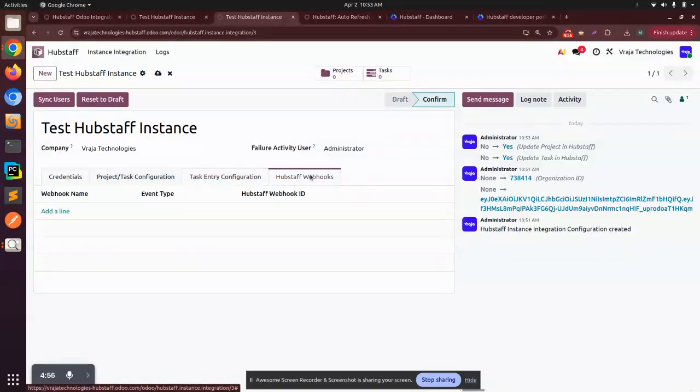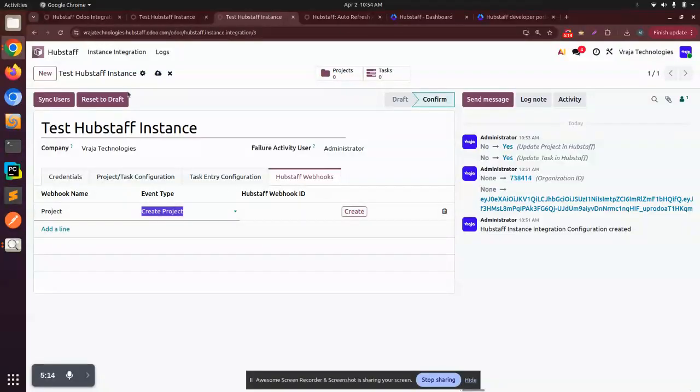configuration. Next is Hubstaff webhook. Webhooks will be created over here for project and task. Whenever any project or task is created in Hubstaff, it will be automatically created over here in Odoo. So we will create a webhook for the same. We will name the webhook over here, suppose the project webhook. Here we will add the event. Here we will save it first and we will create it.